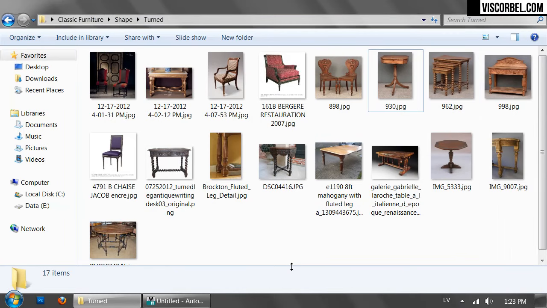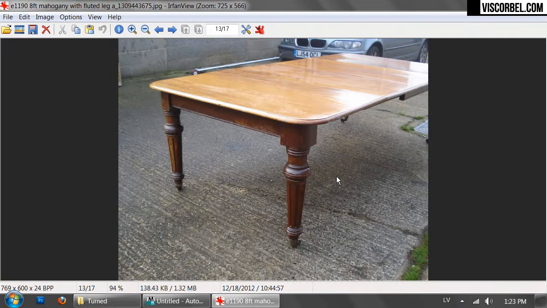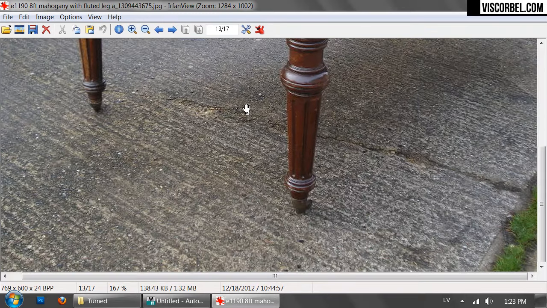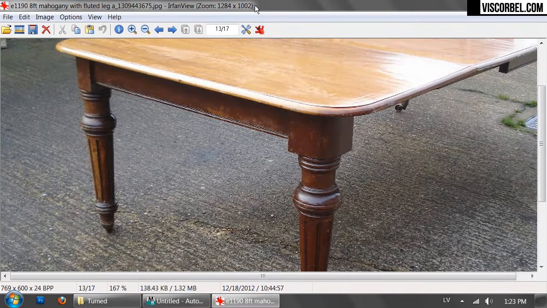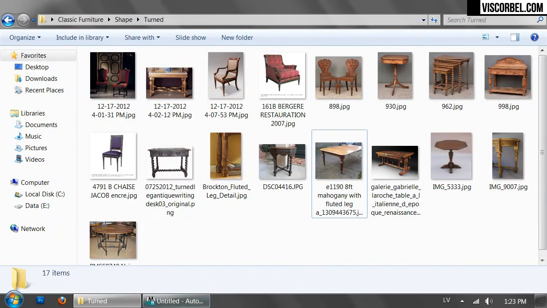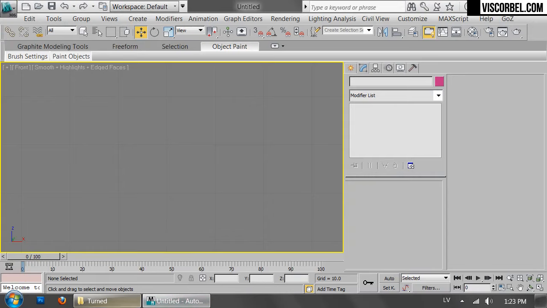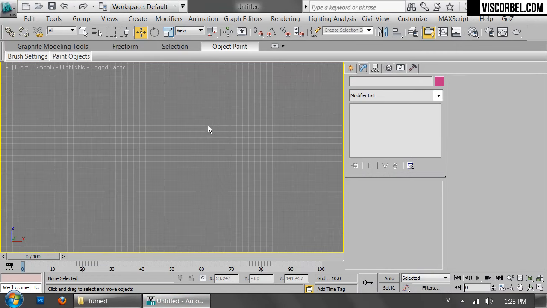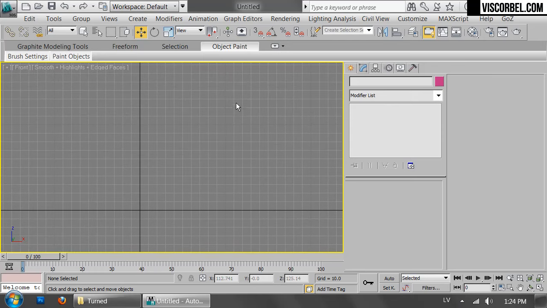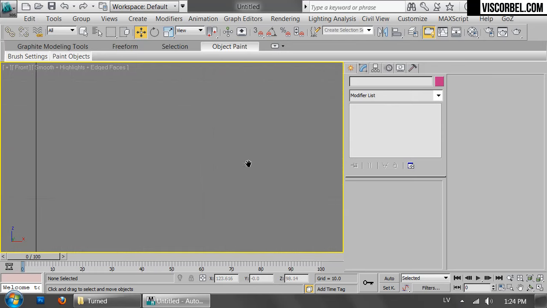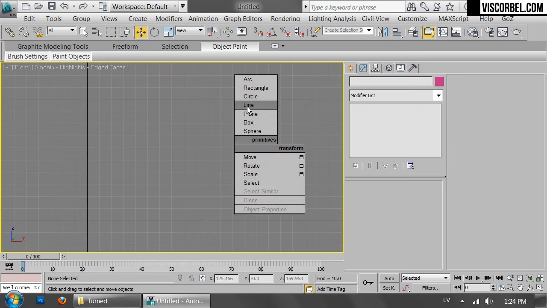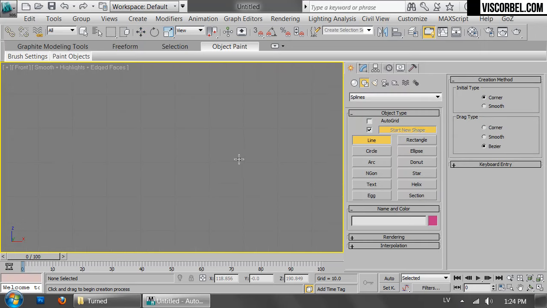Okay, so basically the variations of this style are limitless, but you have to know some basic principles on how to approach modeling something like this. The first thing you have to know is how to create a basic turned profile. And the easiest way to do that is by using the lathe modifier.